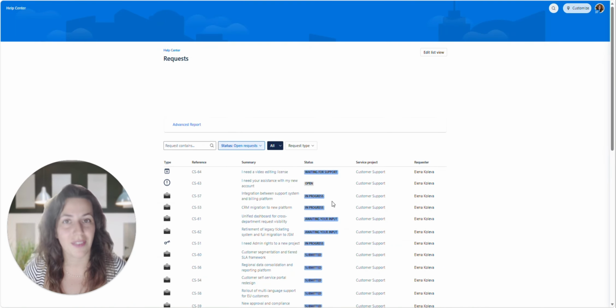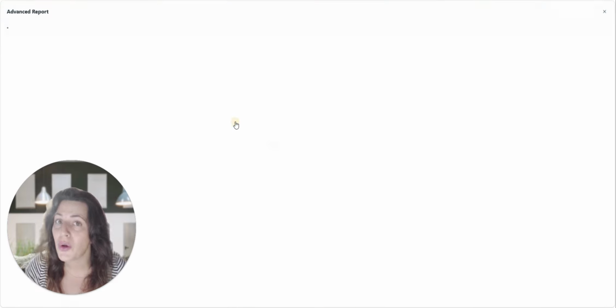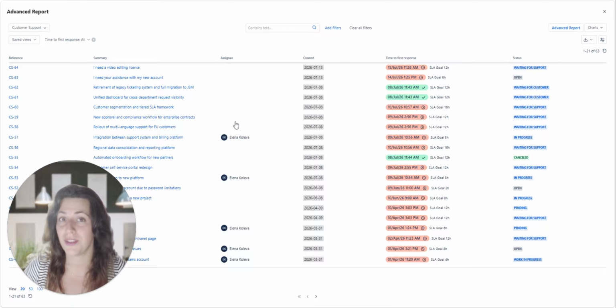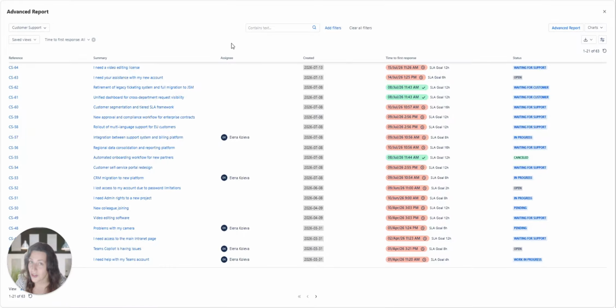But with the Advanced Portal Reports, you can close this gap and deliver what we like to call the last mile of self-service. Let's look at the report. In just a few clicks, administrators can configure for portal users to see important fields like assignee, date of creation, time to first response, or keep track of the ticket status.